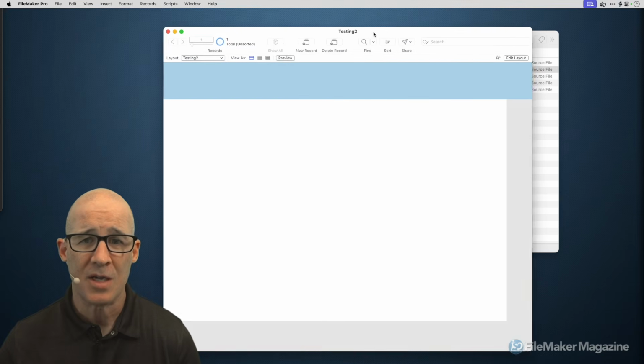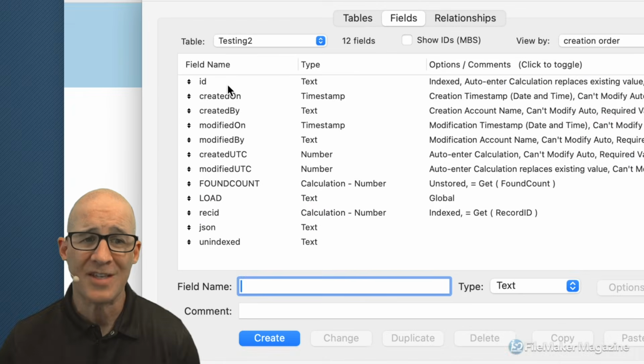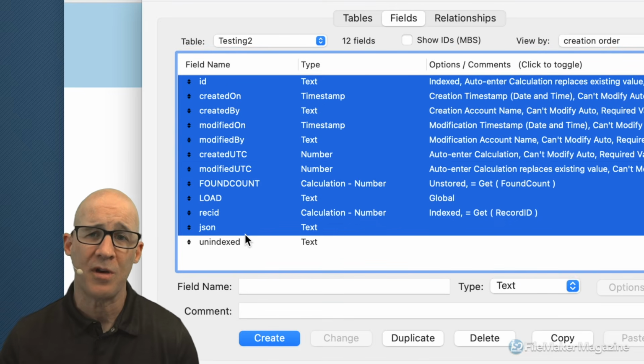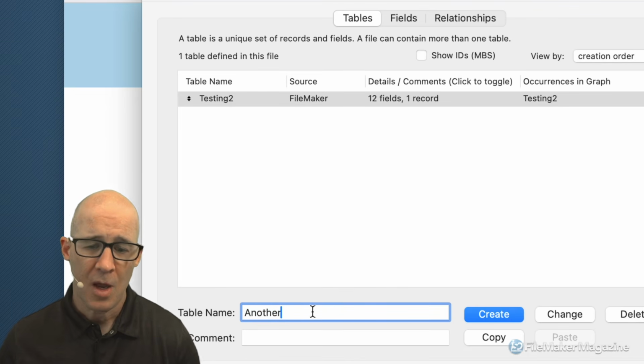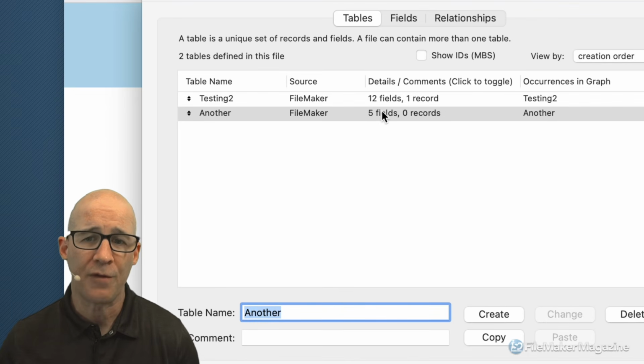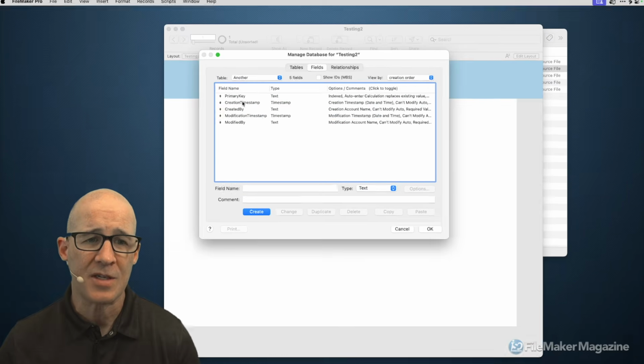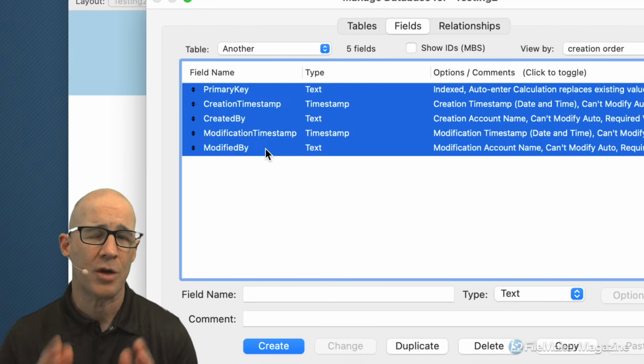Makes it really nice. Now in this one, I've got my original table where it was using my personal defaults, but we go over to tables and we create a new table. We'll just call this another, and we'll create that, and look, we can see that these are the fields that FileMaker uses.